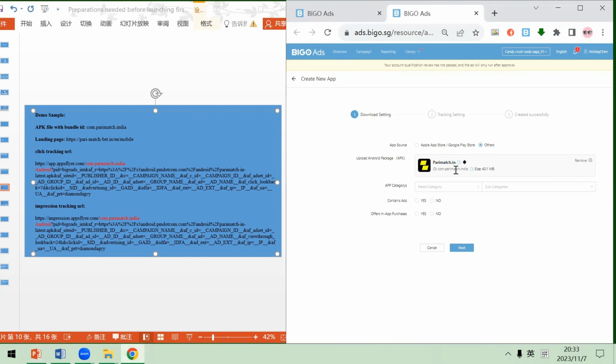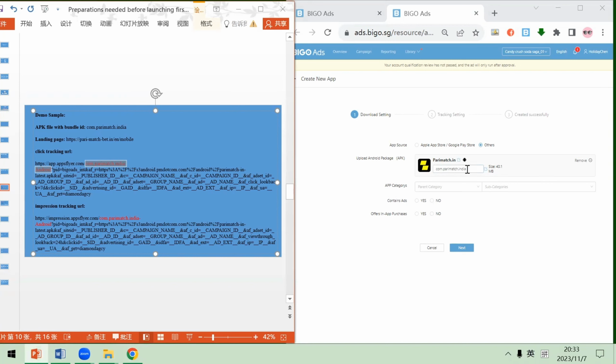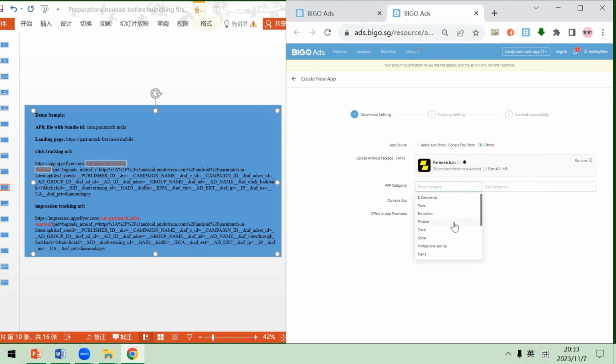So what I need to do is to manually edit the bundle ID that system has automatically detected. So I need to copy the correct bundle ID from the tracking link and paste it here. Ensure they are exactly the same. And then we finish the manual editing. Okay, then we need to choose the category and the basic info.